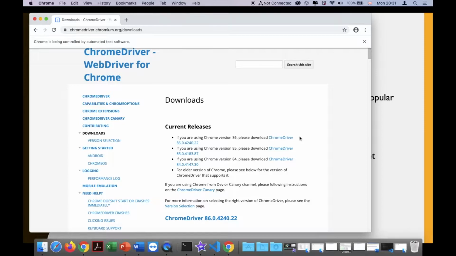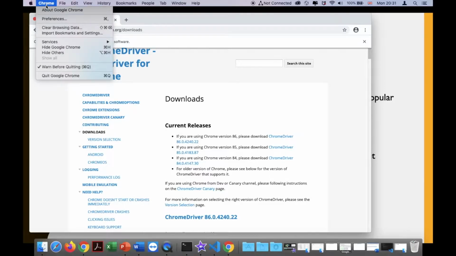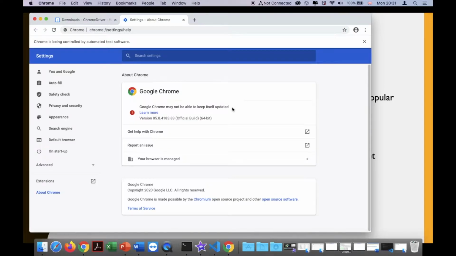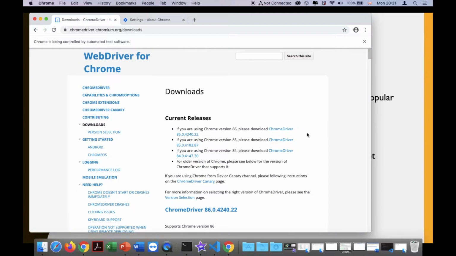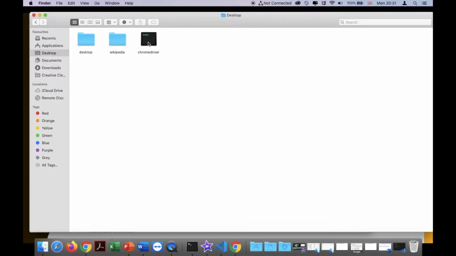And you need to choose the file which is relevant to the version of your Google Chrome. So in order to find the version of your Google Chrome, you need to click on Chrome in here and then select About Google Chrome. And you find a version. Mine is 85. It means that I need to download it from here. So I already have done this, and I decided to save it on a desktop. So this is Chrome driver. You don't need to click on it. It's an execution file. So nothing is going to happen if you double click on it.